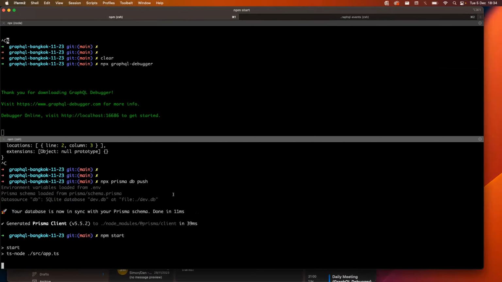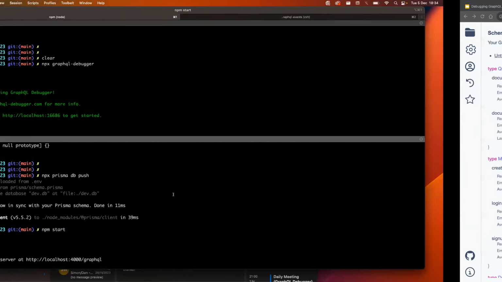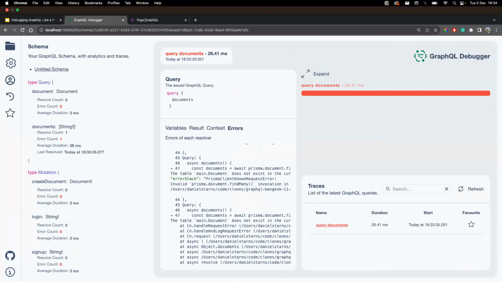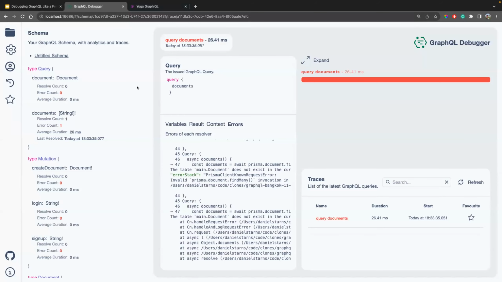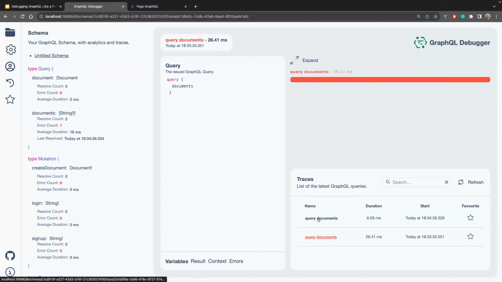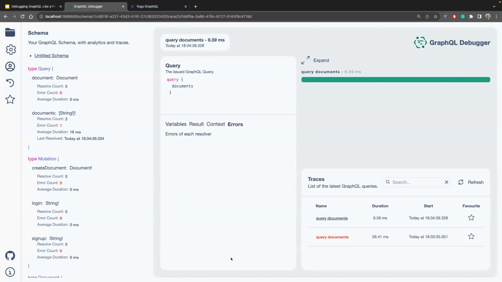And then if I start the API again, come back and issue another query, you'll now see it returned nothing because there was nothing in the database, but it didn't fail. If I refresh this, now you should see that there was actually a successful query that happened and that there was no errors, and then it just returned an empty array. And so that's the first introduction to GraphQL Debugger.